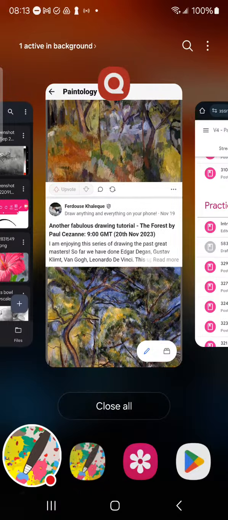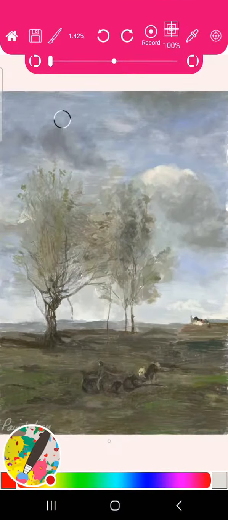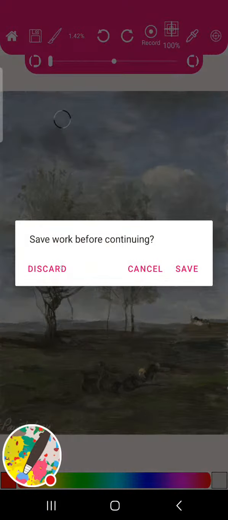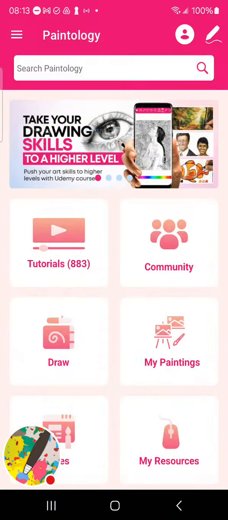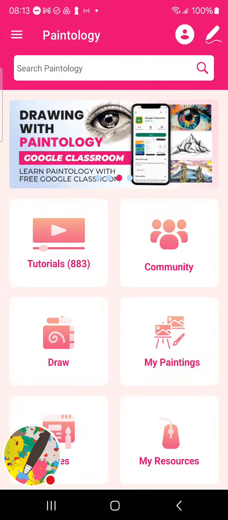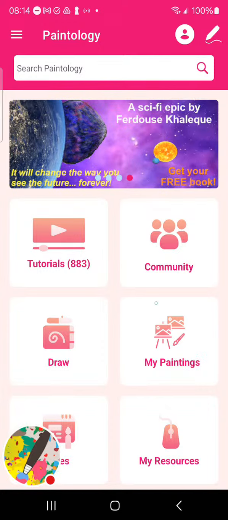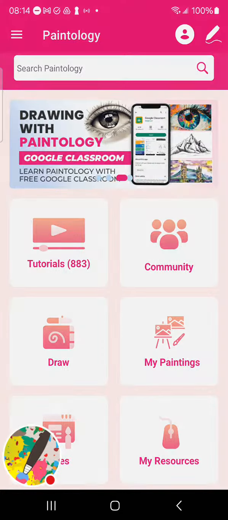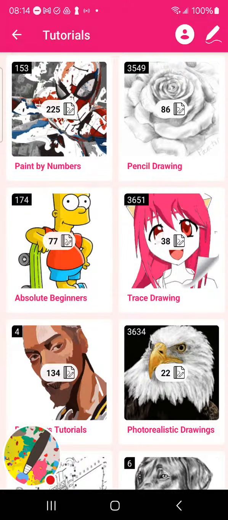So let's head back to our app. This is our app, and I've already saved it. This is the home screen of the app. So you have tutorials, community, draw, my paintings. These are the four main essential buttons. Tutorials are the 800 tutorials, which are fun tutorials that you do, and at the same time you're learning art skills.